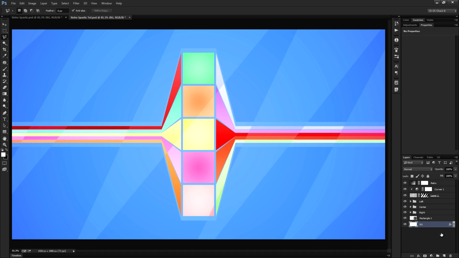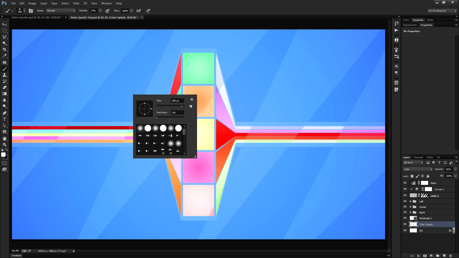And let's actually go down to the background layer and create a new layer above it. And this will be our splash of color here. We're going to set this to a blend mode of color with an opacity of 65%. And on this layer, let's swap to our brush tool and set the brush opacity down to something like 20 or 30%, somewhere in that area. And make sure your brush is large and soft.